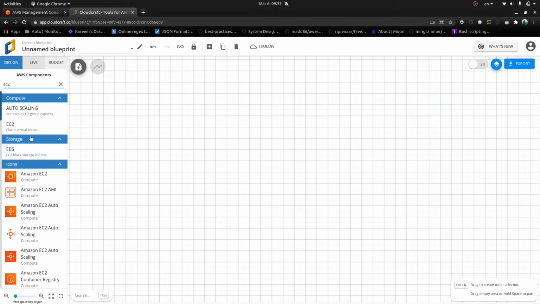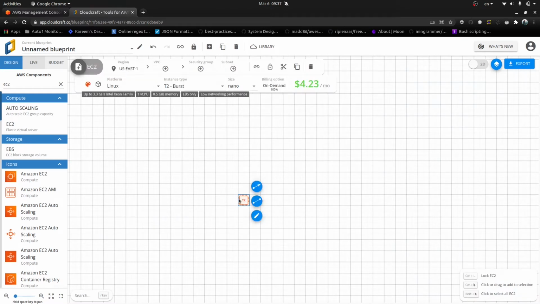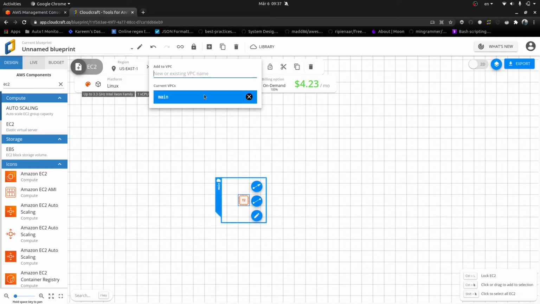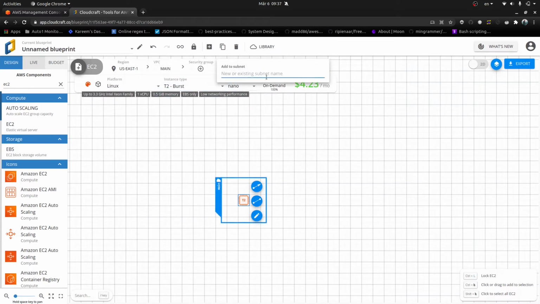I'm going to start by setting up my public EC2 instance. So this one needs to exist inside a public subnet. So I need first to create the VPC and create the public subnet. I'm gonna call it public subnet.